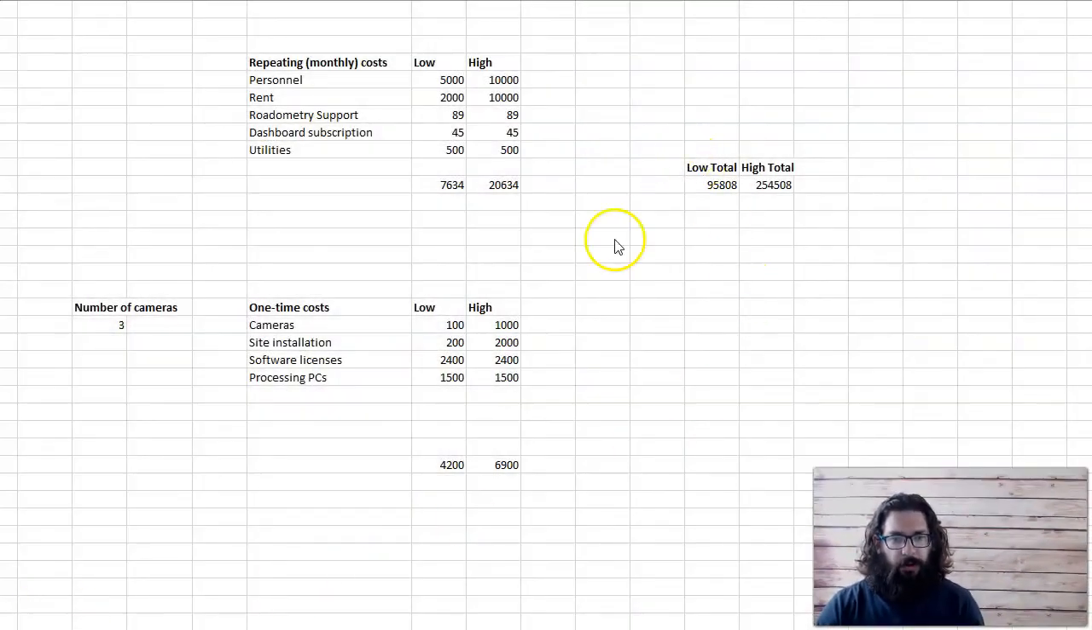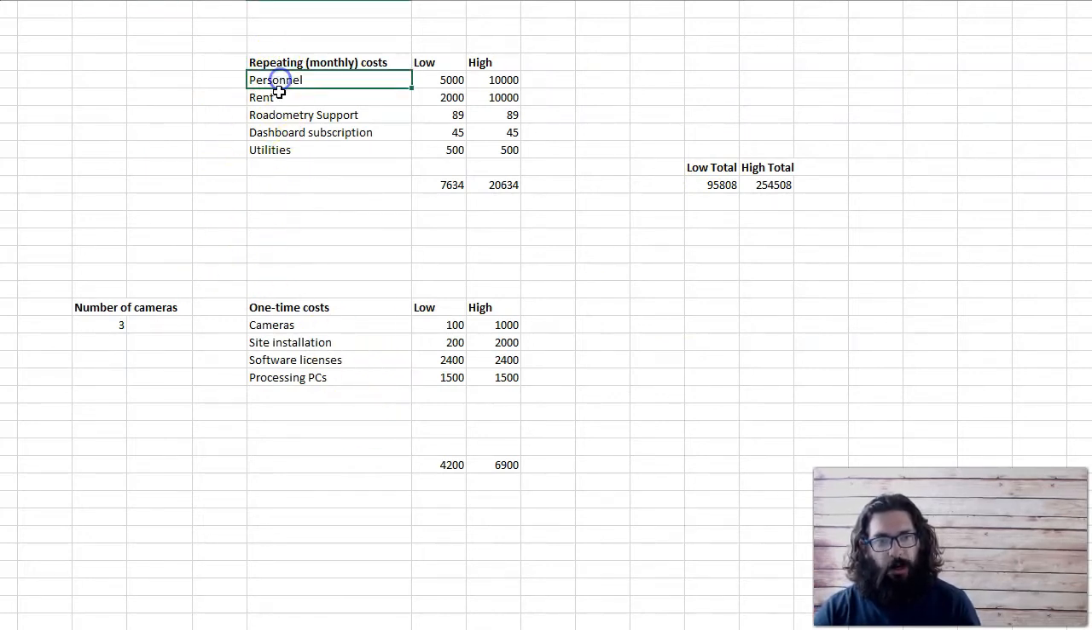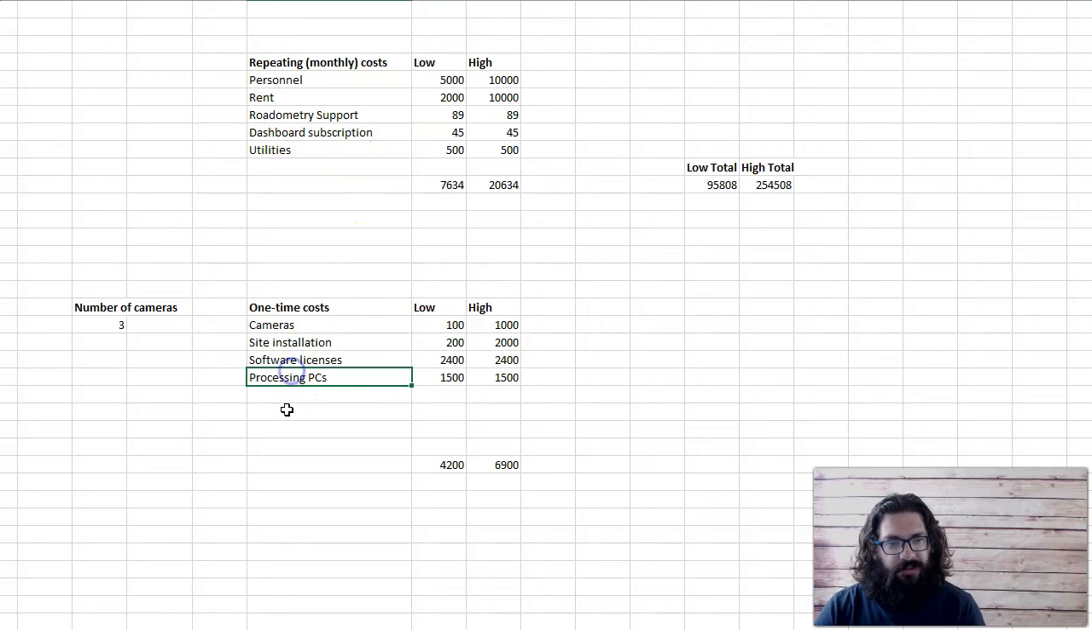I just have a spreadsheet here, and I'm going to run through the basic costs with you. So you're going to have some repeat costs, which the main parts of that are hiring someone to run the center and the rent. And you're going to have some one-time costs, and some of the big costs there are going to be the software licenses, the PCs, and possibly installation, depending on how you're setting up your cameras.